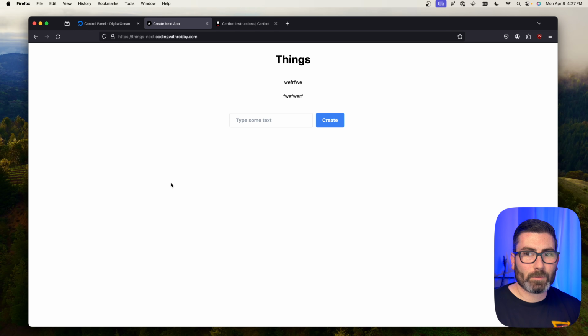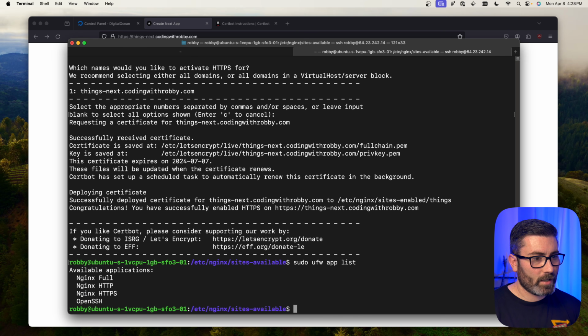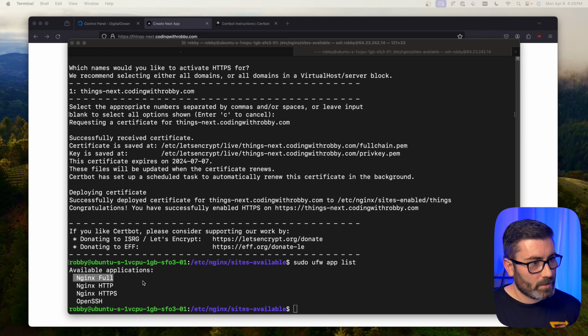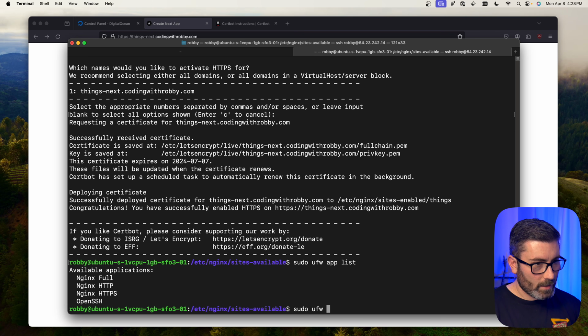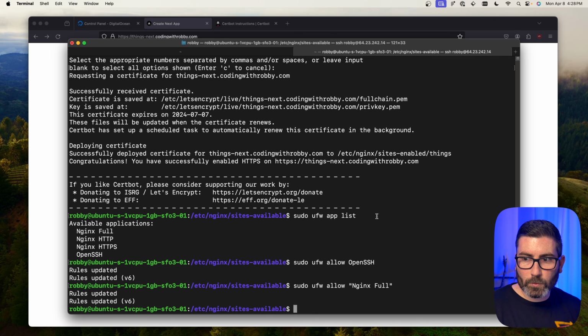The last thing we want to do is just enable our firewall. So let's do that real quick. We'll go back. Ubuntu comes with something called UFW, which is a firewall. It's going to be sudo ufw app list to see all the available apps, and we need to add OpenSSH and Nginx Full. So sudo ufw allow. The first one we want to allow is OpenSSH, and the second one we want to allow is Nginx Full. We have to put this in quotes because it's two words.